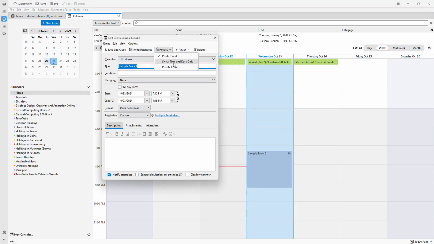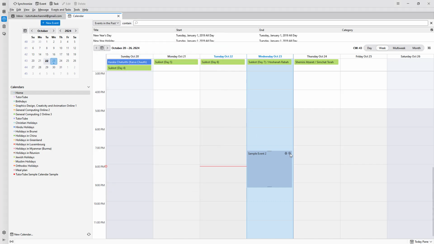If I were to save it to show time and date only, so others will be able to see it, you can see the little exclamation mark right here that notifies that others can see the timings of the events, but not the event details. And that is how you can make sure that certain calendar events are private or public inside of Thunderbird.